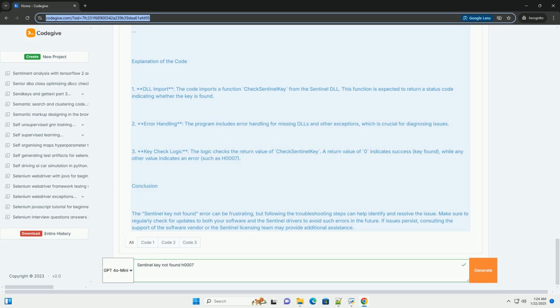Conclusion. The Sentinel Key Not Found error can be frustrating, but following the troubleshooting steps can help identify and resolve the issue. Make sure to regularly check for updates to both your software and the Sentinel drivers to avoid such errors in the future. If issues persist, consulting the support of the software vendor or the Sentinel licensing team may provide additional assistance.